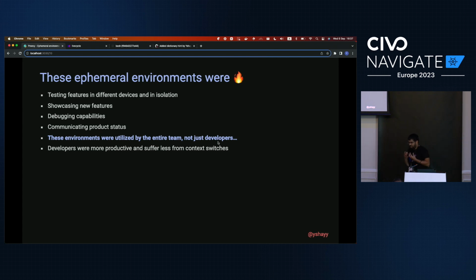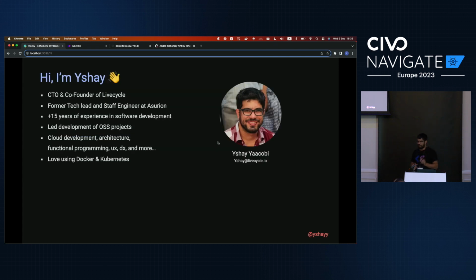And most importantly, these environments were used by the entire team, not just developers. Product managers, designers, everyone was using them. And as a result, the developers were also more happy, more productive, and suffer less from context switches because less meeting and less demos. And developers are bottlenecks in many cases. So it was pretty success.